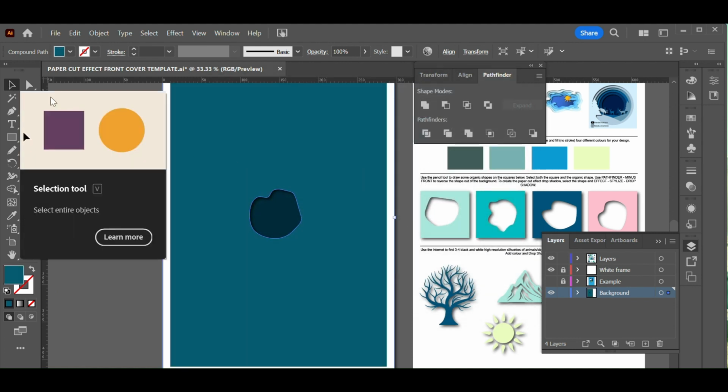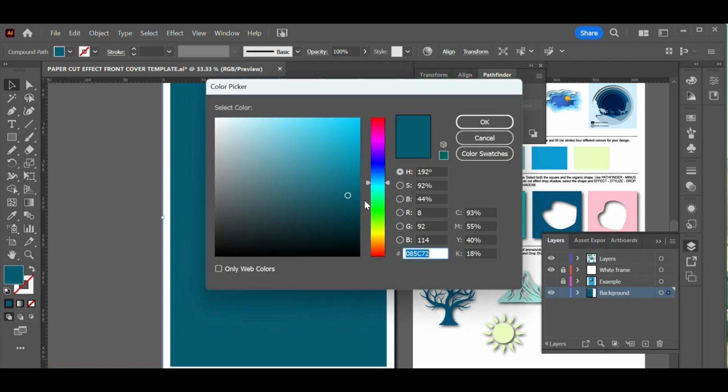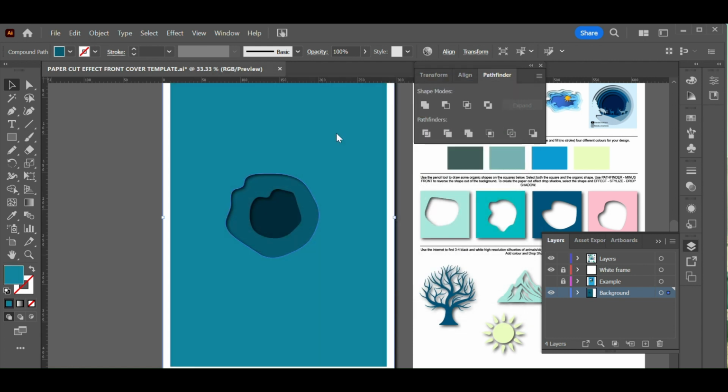Now I'm going to follow the same process for the next few layers and just go slightly around the outside of the first shape. Hold down Shift, select that and the next layer, minus front. Now you'll notice that it's already given me the drop shadow effect, so that's excellent. I just need to change the color slightly. I'm going to go again, so I'm going to copy that layer, Control C, Control F.